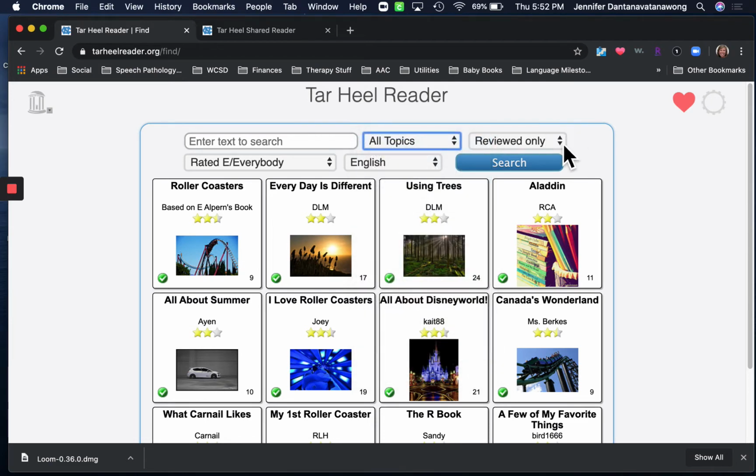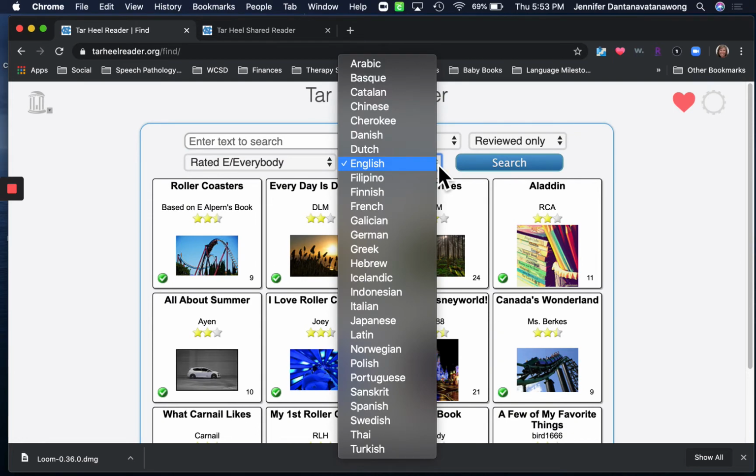You can search even by books that have been reviewed versus books that have not been reviewed. You'll see they have these little stars. So when you're done reading a book, you can review them yourself. You can find books based off of ratings. So there's some books that are okay for everyone, some books that maybe are for older students, and then you can choose by any rating. And then again, you can choose by language.